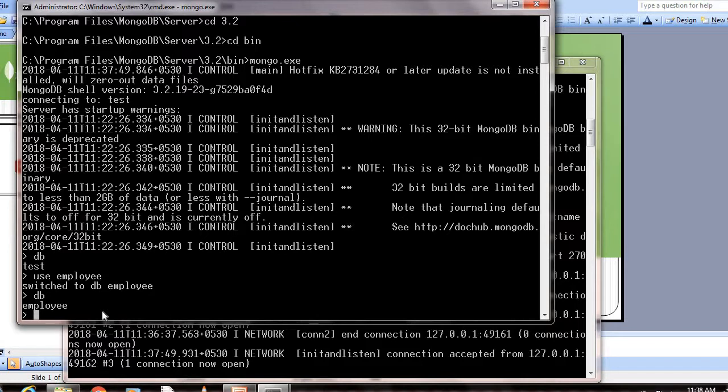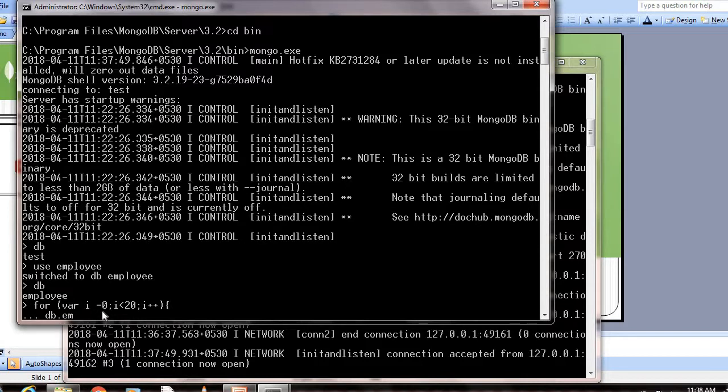Now we are going to insert, say, 20 documents into this collection. Using a for loop we can do that. So let's do it. For var i equal to 0, i less than 20, i plus plus, and we are going to insert. That is db.employee.insert. What is the syntax for this? I hope you remember we have to pass the values as key value pairs, like a dictionary data type. So we open the curly brace, and now let's pass the ID.